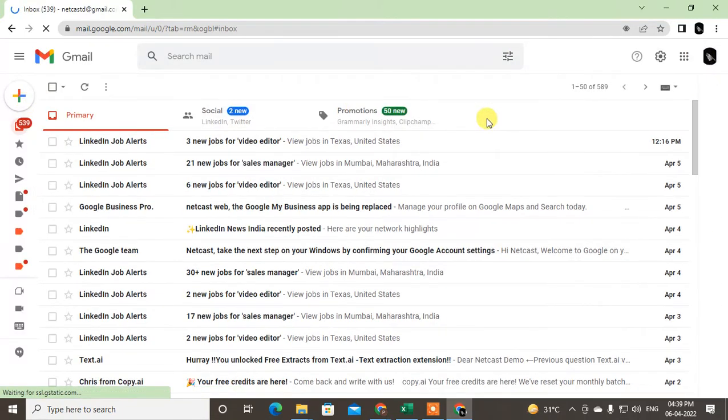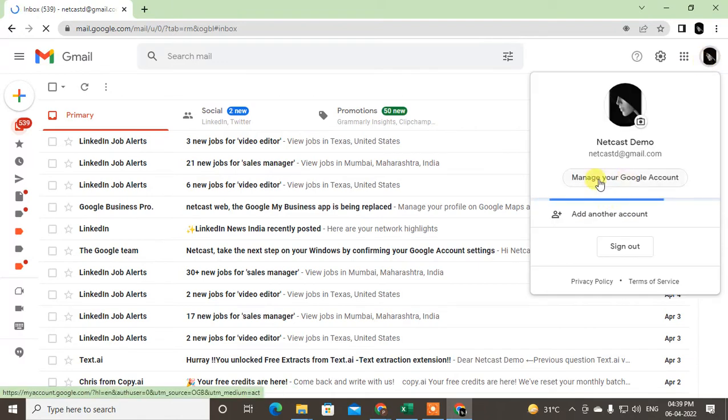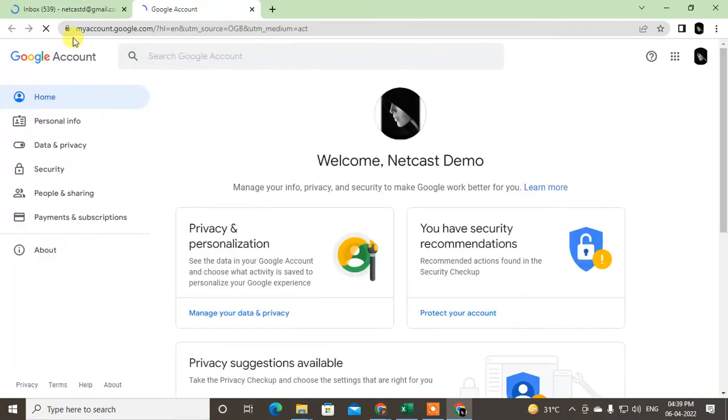Then go to your account. Click on this profile photo and click on Manage your Google Account. Then your Google Account will open with your same email ID. You have to check the email ID here. Now go to Data and privacy.